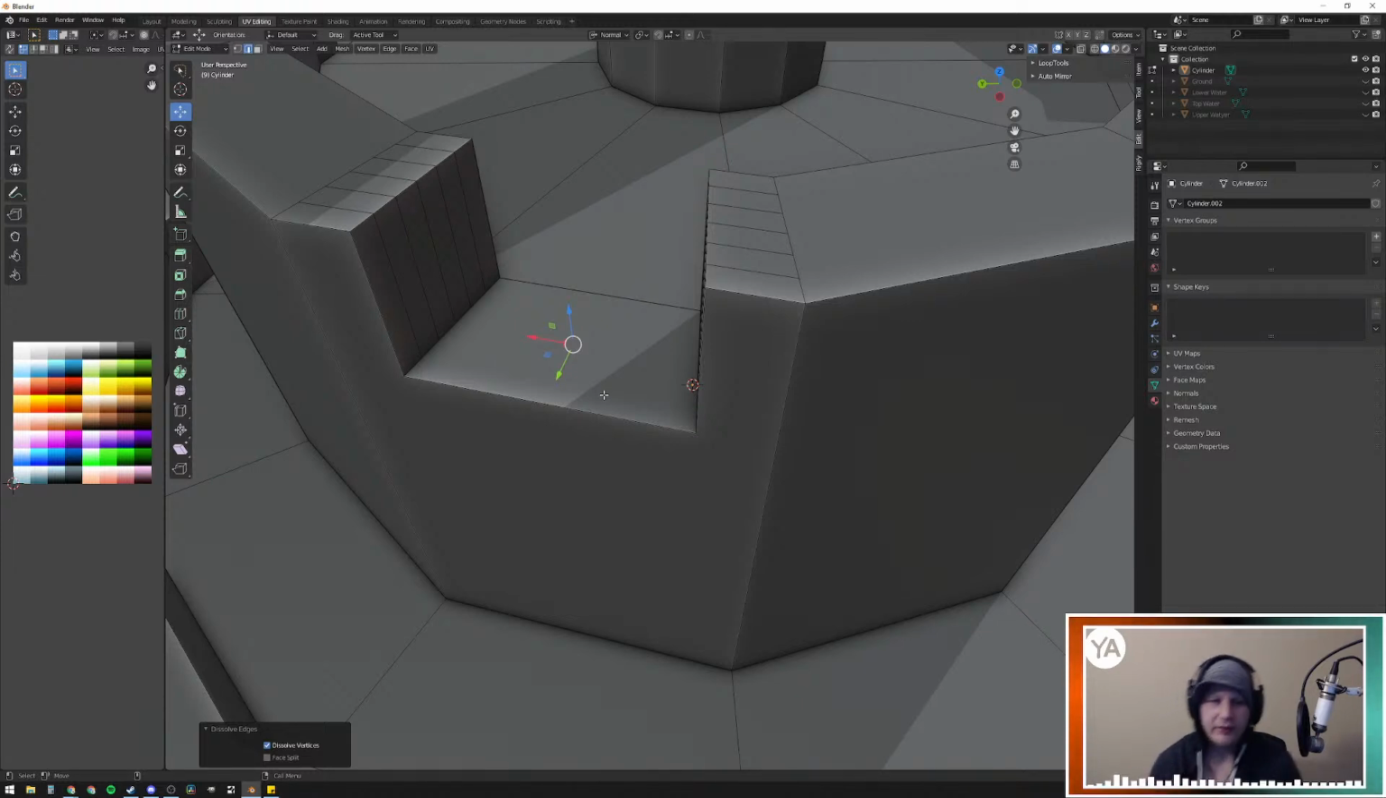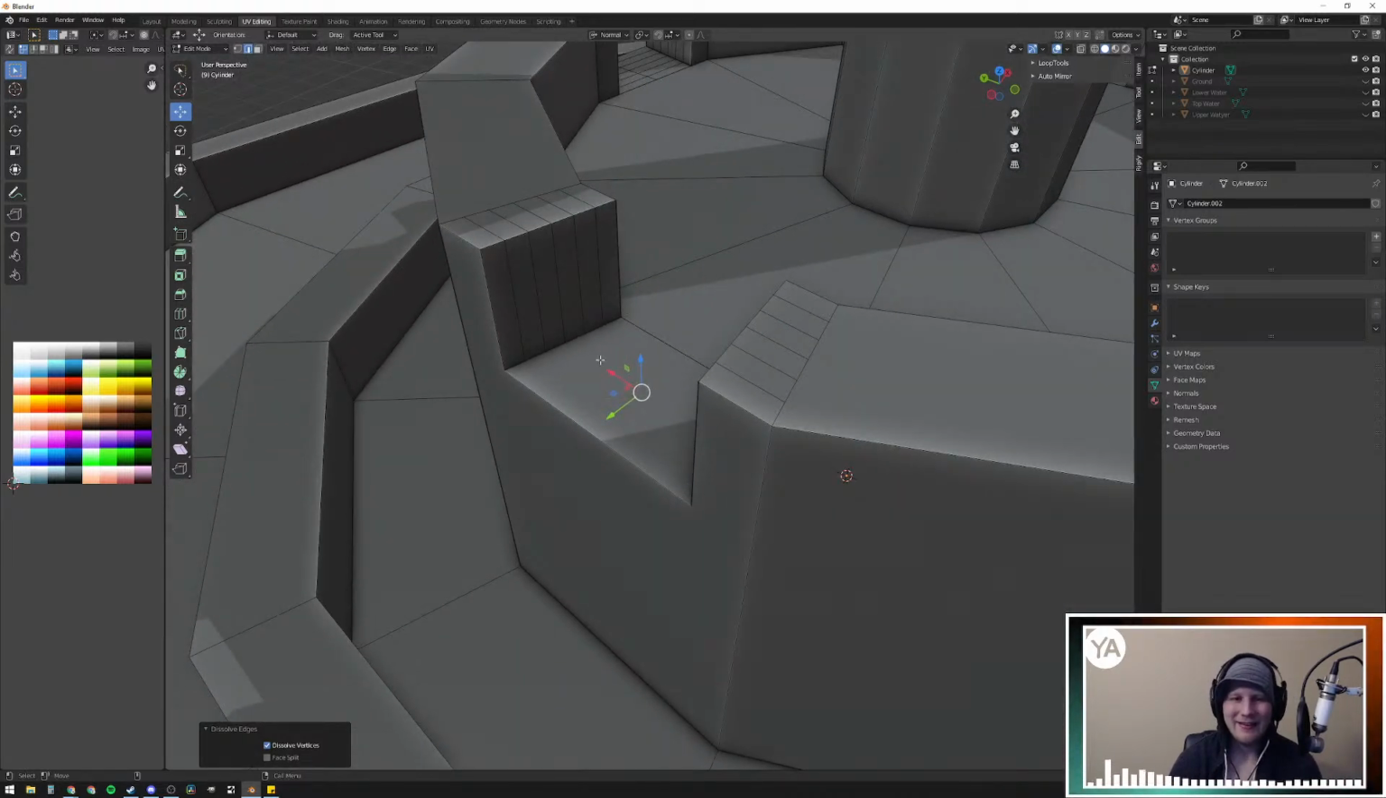For something I just don't know. There's gotta be an easier way. I gotta do some reading. That's what's going on here. I need to read the documentation for Blender.